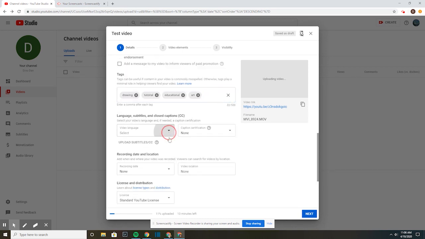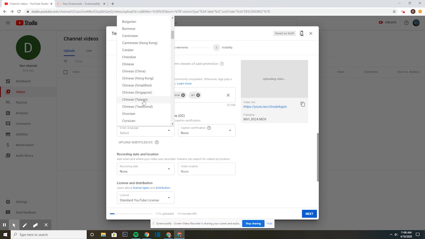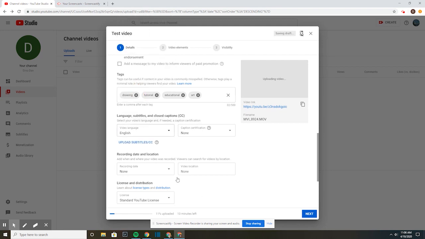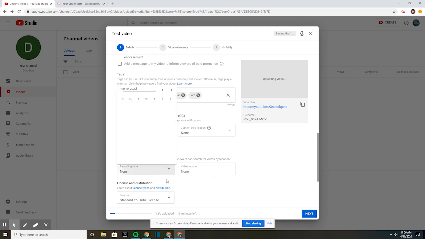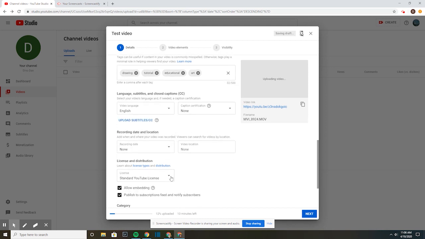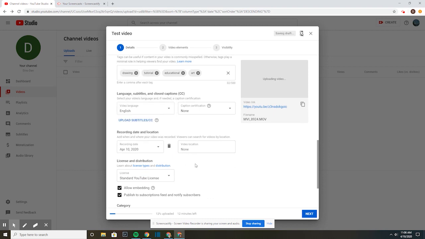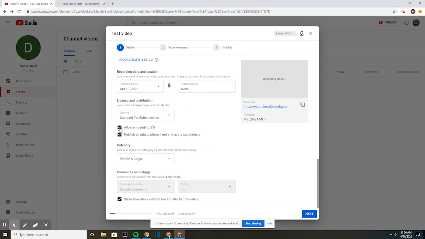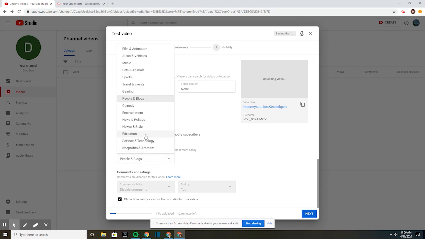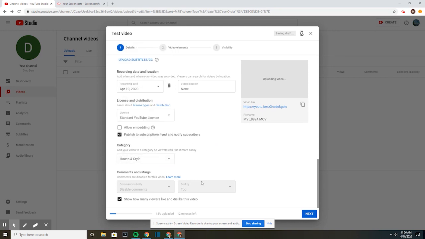Then you're going to select, obviously, the correct language. You don't have to select the recording date. If you did, I'm just going to put today's date. You don't have to put location. If you want people to allow embedding or putting it on their site, you can uncheck that if you don't want it. If you want to publish it, the category for me is how to, but there's a lot of other categories that you can put up there, like education as well.